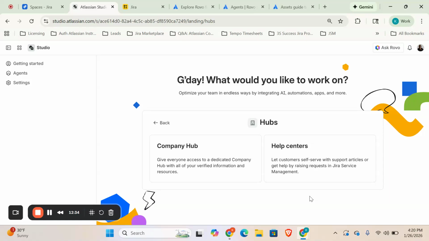But it was interesting to me that essentially through the Atlassian Studio, you can create these hubs for both help centers and the company hub. And so it'll be interesting to see how this application continues to evolve over time, given their existing platform.